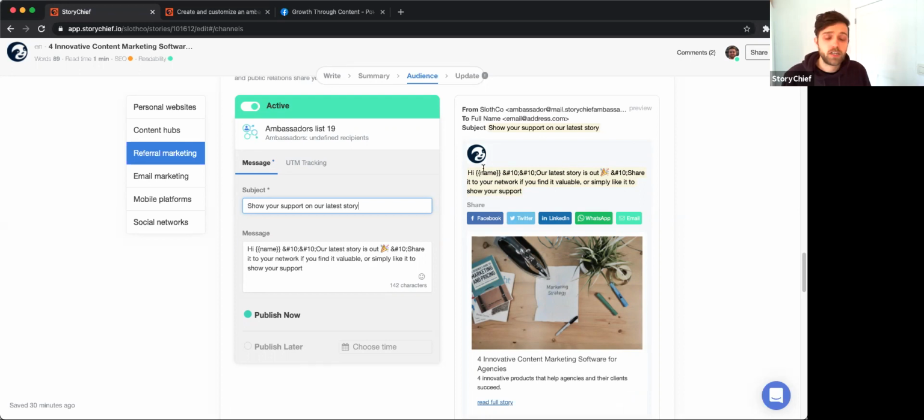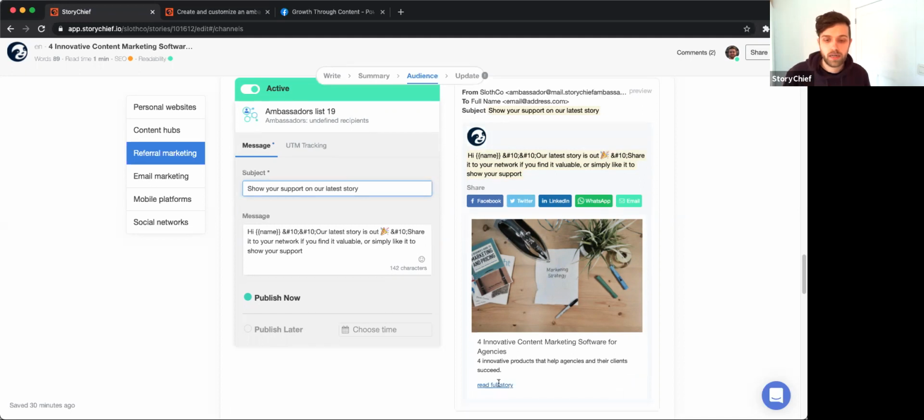So the really cool feature about this is that you're sharing your story to people, and not only are they getting a link to the story and seeing like an excerpt of it, but also having these share links embedded as well. So you can see here Facebook, Twitter, LinkedIn, WhatsApp, and email. If people click on these links inside of the email, it'll open up that social platform where they can promote your story as well on their own networks.